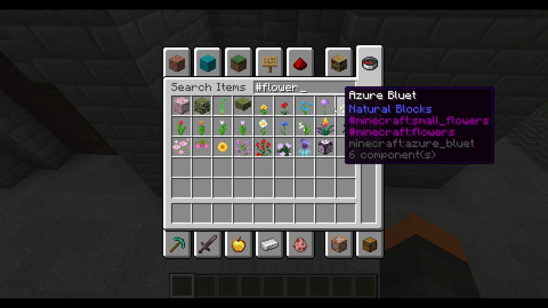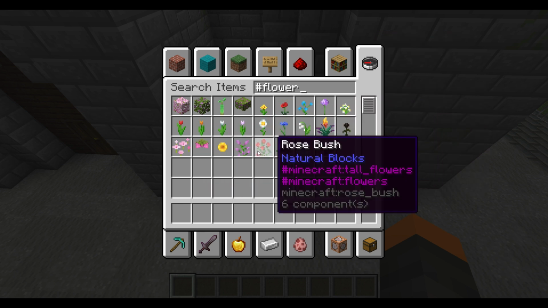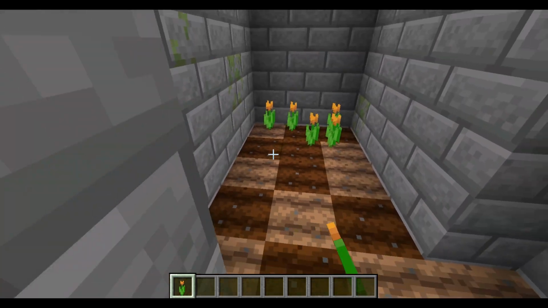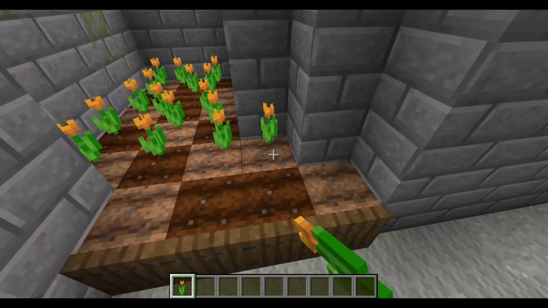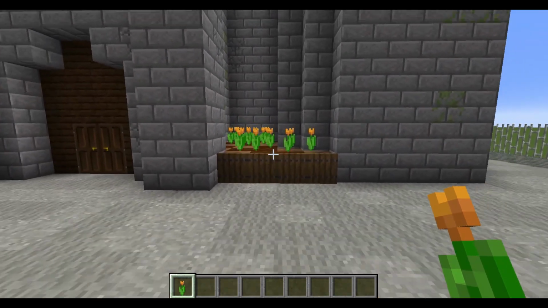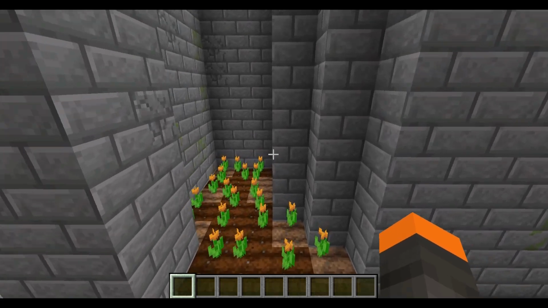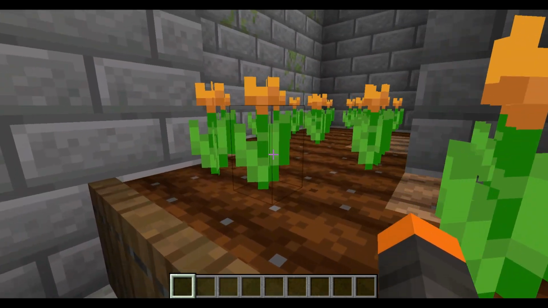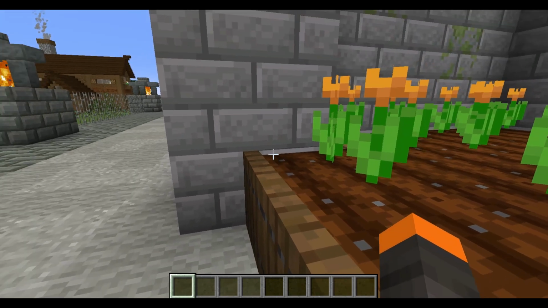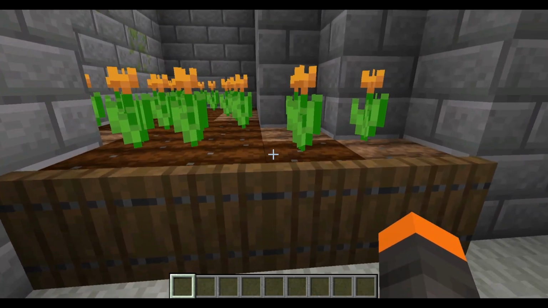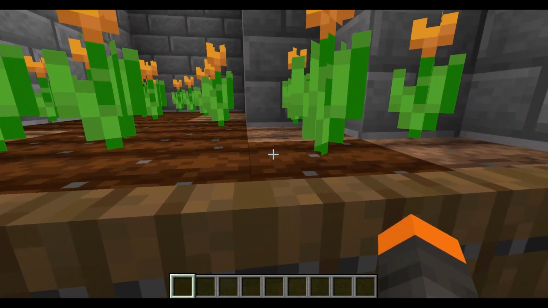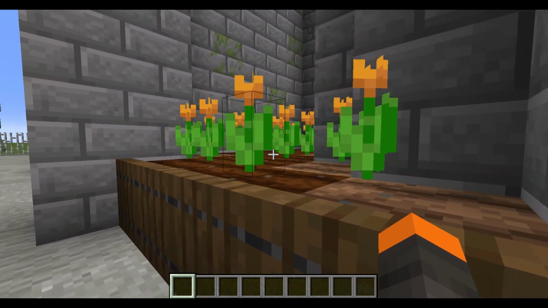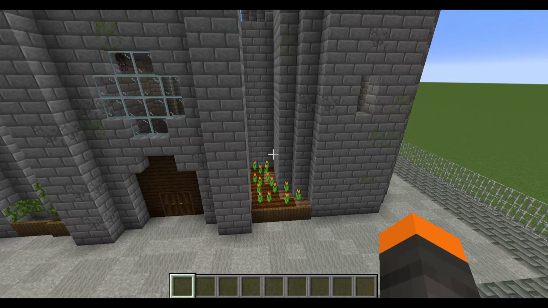Now if I do #flower, you can just get a variety of flowers. I'm going to go with the orange ones, obviously. And it's a nice little flower garden. Farmland is better than soil for this for many reasons. Because it's slightly lower down to add more depth, and it also just looks better in my opinion. But one issue with it is if you look very closely, the plants are slightly hovering, but that's not that big of an issue.